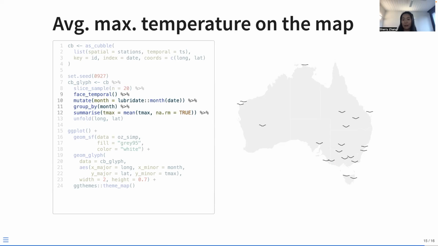Then we need to do a summary of average maximum temperature by month. This is a temporal operation, so the cubble needs to be switched to the long form with phase-temporal. The glyph map requires both the spatial and temporal axes as aesthetics, so we move the columns long and lat with unfold into the long form. And the last chunk shows the ggplot code to make the glyph map with geom_glyph.